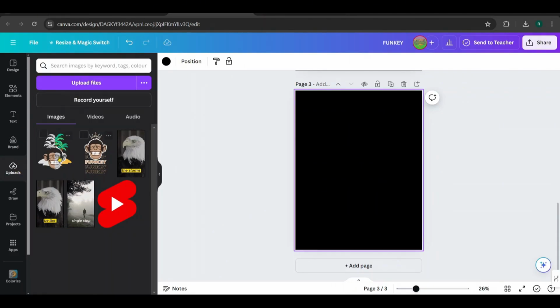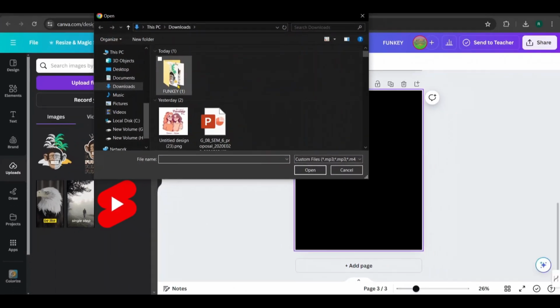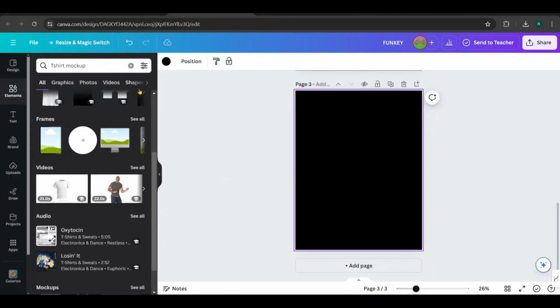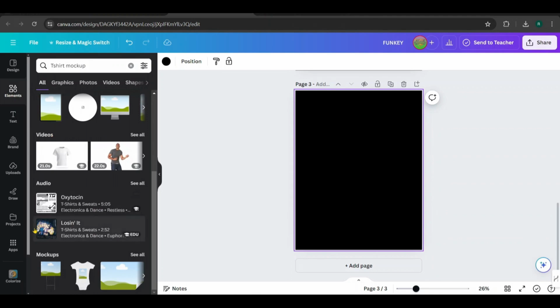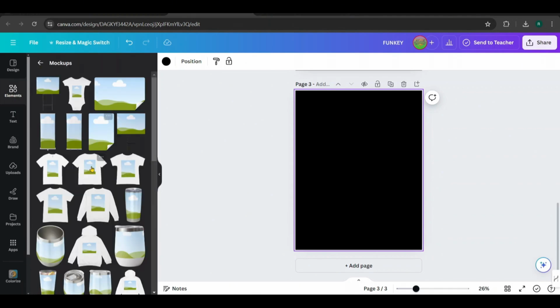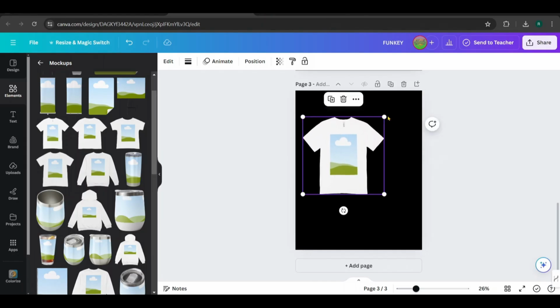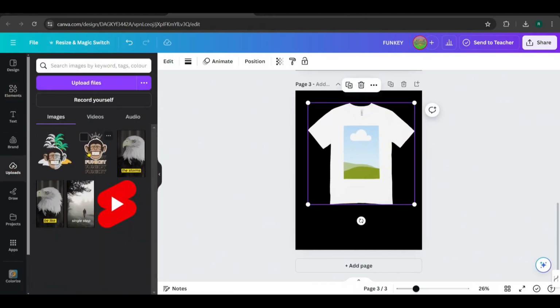Next, let's add those designs to t-shirt mockups. First, upload the designs to Canva by going to Upload, clicking on Upload Files, and choosing your unzipped designs. Here, I've already added them. Now, go to Elements and search for t-shirt mockups. Scroll down to the Mockups section and choose the one you want. I'll pick this one, which shows the front side of a t-shirt. Drag and drop the uploaded design onto the mockup like this.